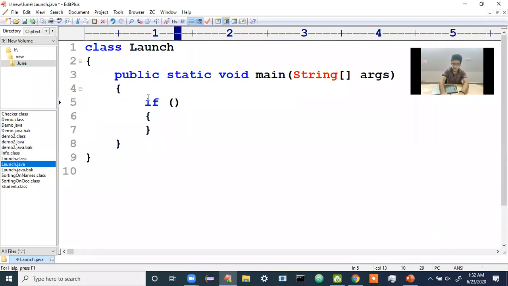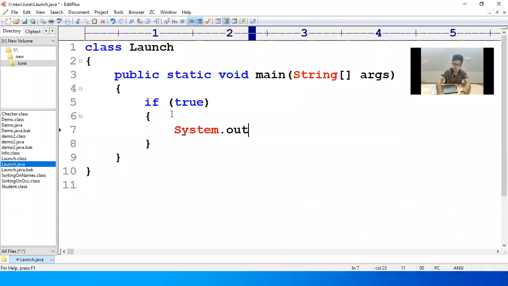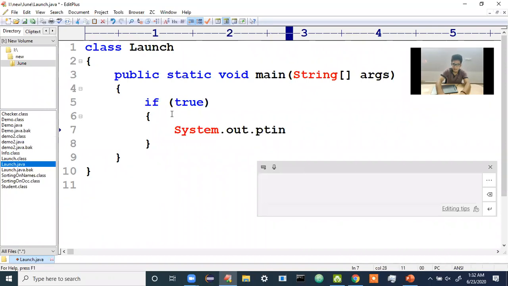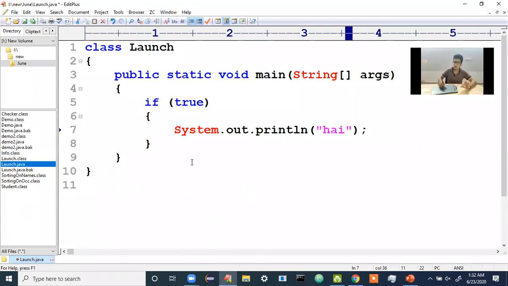If you write if here and I write true, see how the control flows. If I write here System.out.println, and I tell it to print hi, how will the control flow? Control will flow like this.